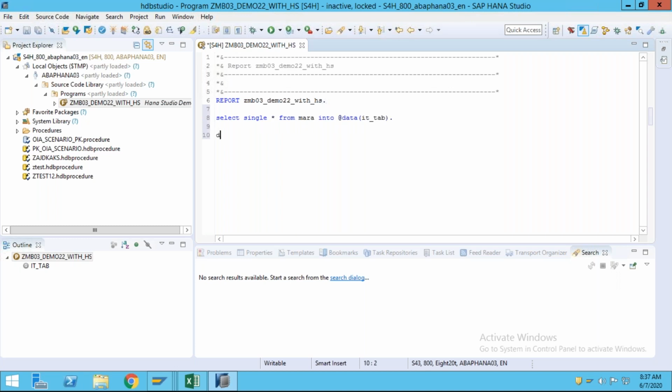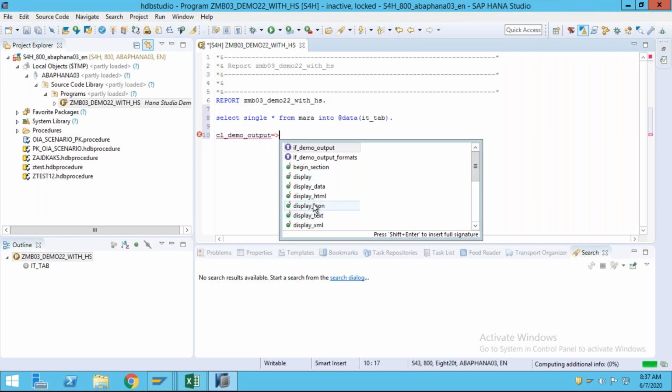Now CL demo output, and if you want you can give this control space. Actually I put the cursor, you will see that the last statement is not complete. So this error, and one more error is there: this class name is not correct. So output you can give, and now with control space it is giving all the functions, same as in the SAP GUI also. Now this feature has come.